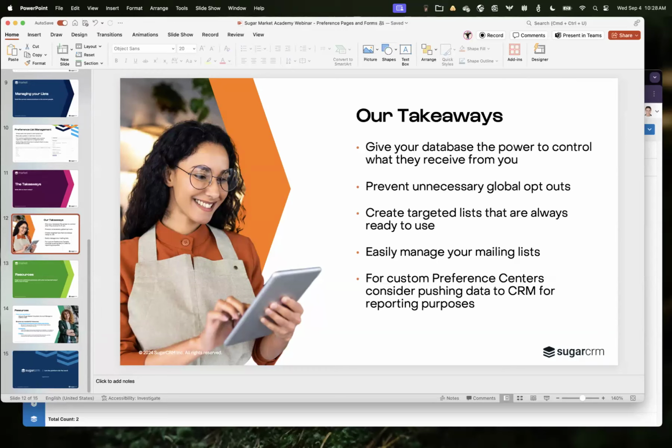What you can do as well is create targeted lists that are always ready to use. So they're live and up to date, based on when somebody opts in or opts out of a particular mailing. Also, easily manage your mailing lists. As Vivi showed you, you can easily manage and tweak those lists if you need to. But once you create them, they kind of just do their thing. They're ready to go. And one thing to remember as well, for custom preference centers, definitely consider pushing data to CRM. You can push to lists if you want to, that's an easy option. But if you push to CRM, it gives you additional reporting options on the CRM side.